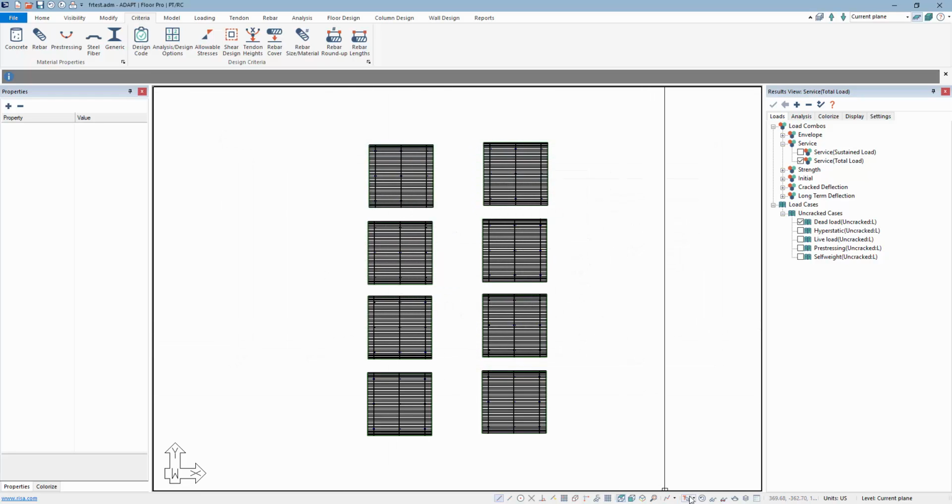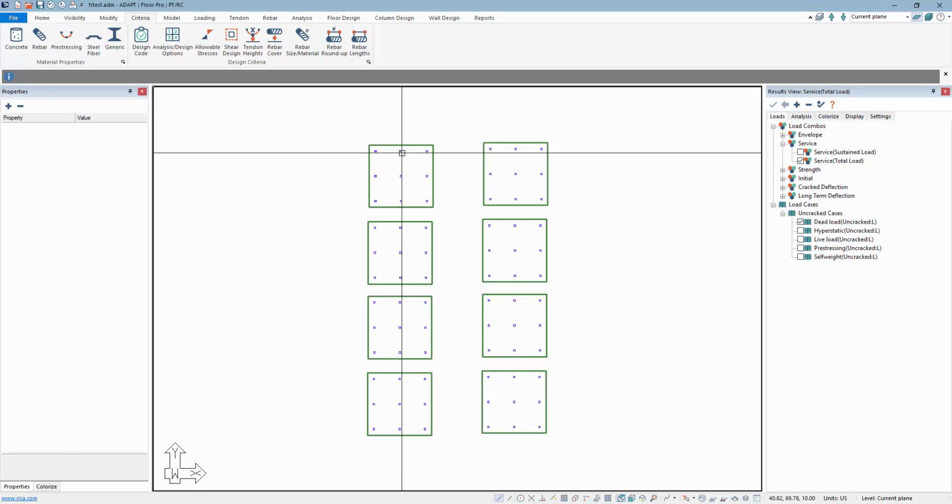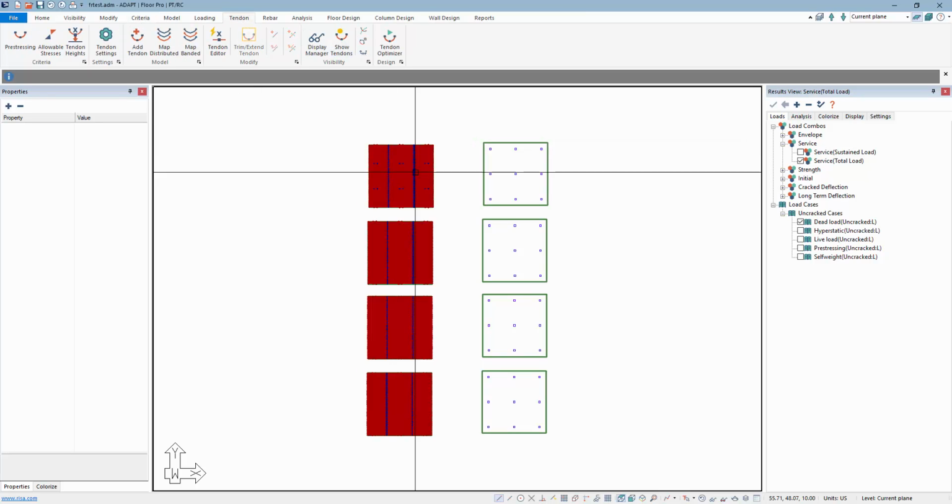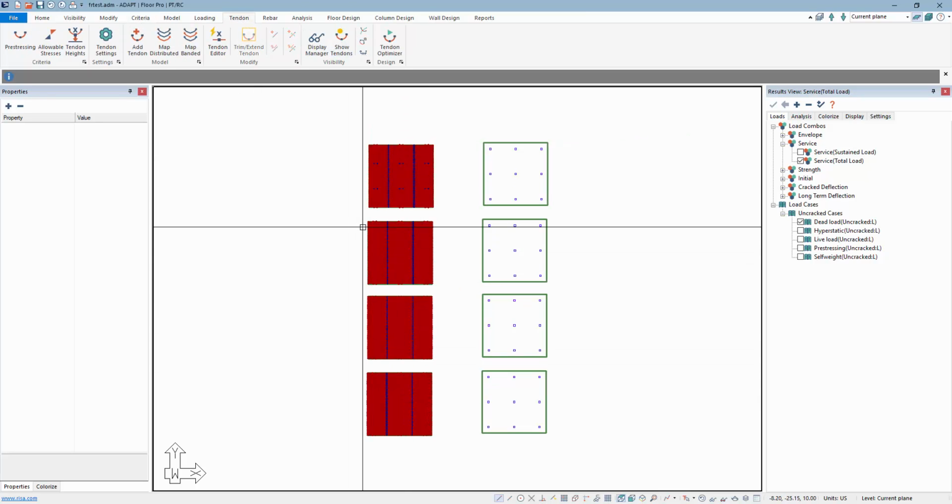In the example that we're running here, we have 2 stacks of post-tensioned slabs. These are two-way slabs, and then RC slabs on the right side. If I turn the post-tensioning on, we can see that post-tensioning here.